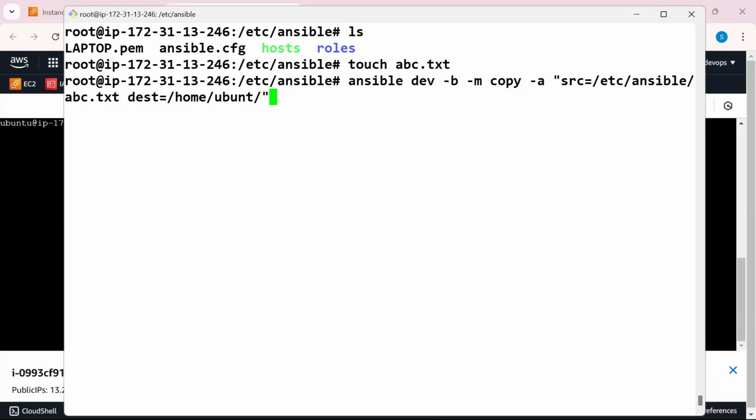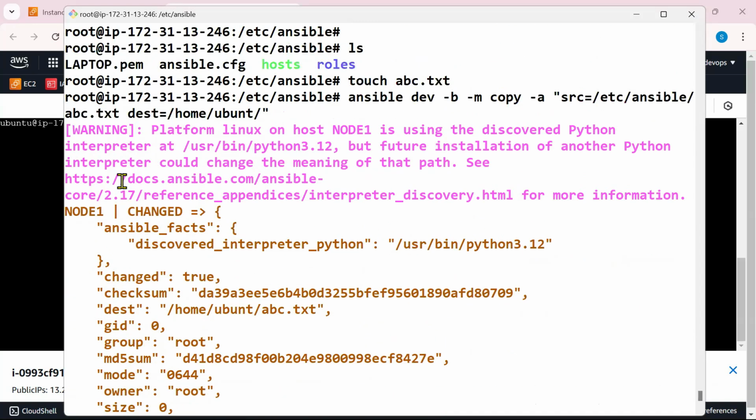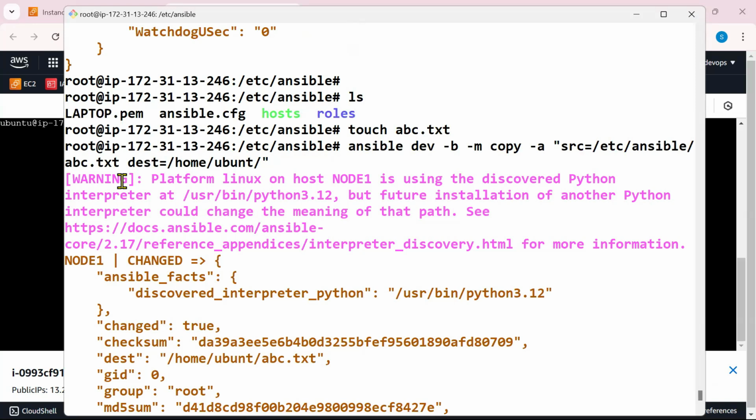Whenever you wanted to copy, you need two things. One is the source, from where you wanted to copy the file, and the destination, to where you wanted to paste this file. Just enter these details. Now the command has executed successfully.